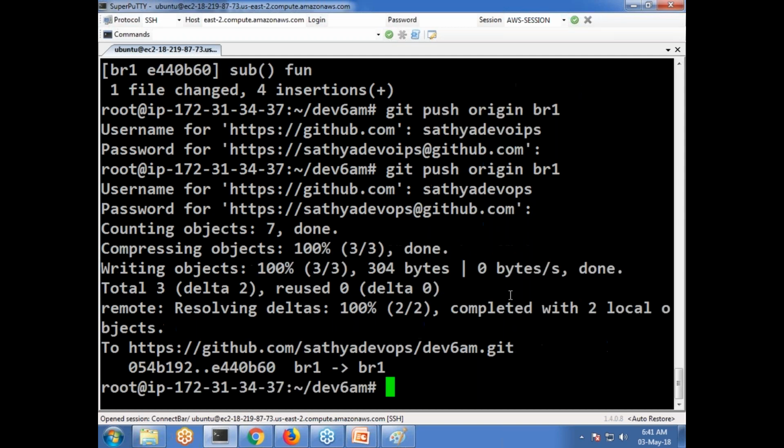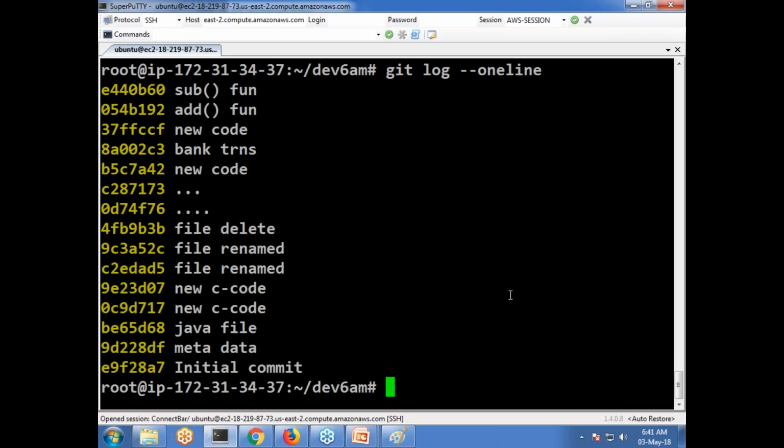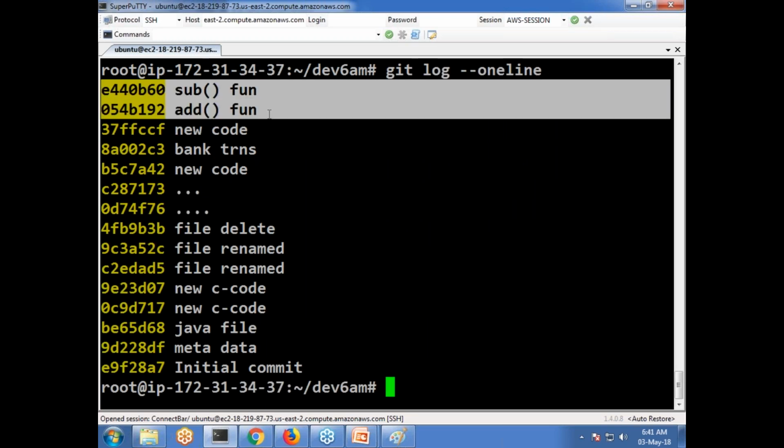Okay, fine. So up to now we made some changes here. If you see git log --oneline, the earlier changes we did here, one is the addition and the other the subtraction function. These two changes are made in the branch, but it is in the branch, not in master. But I want to get these changes.